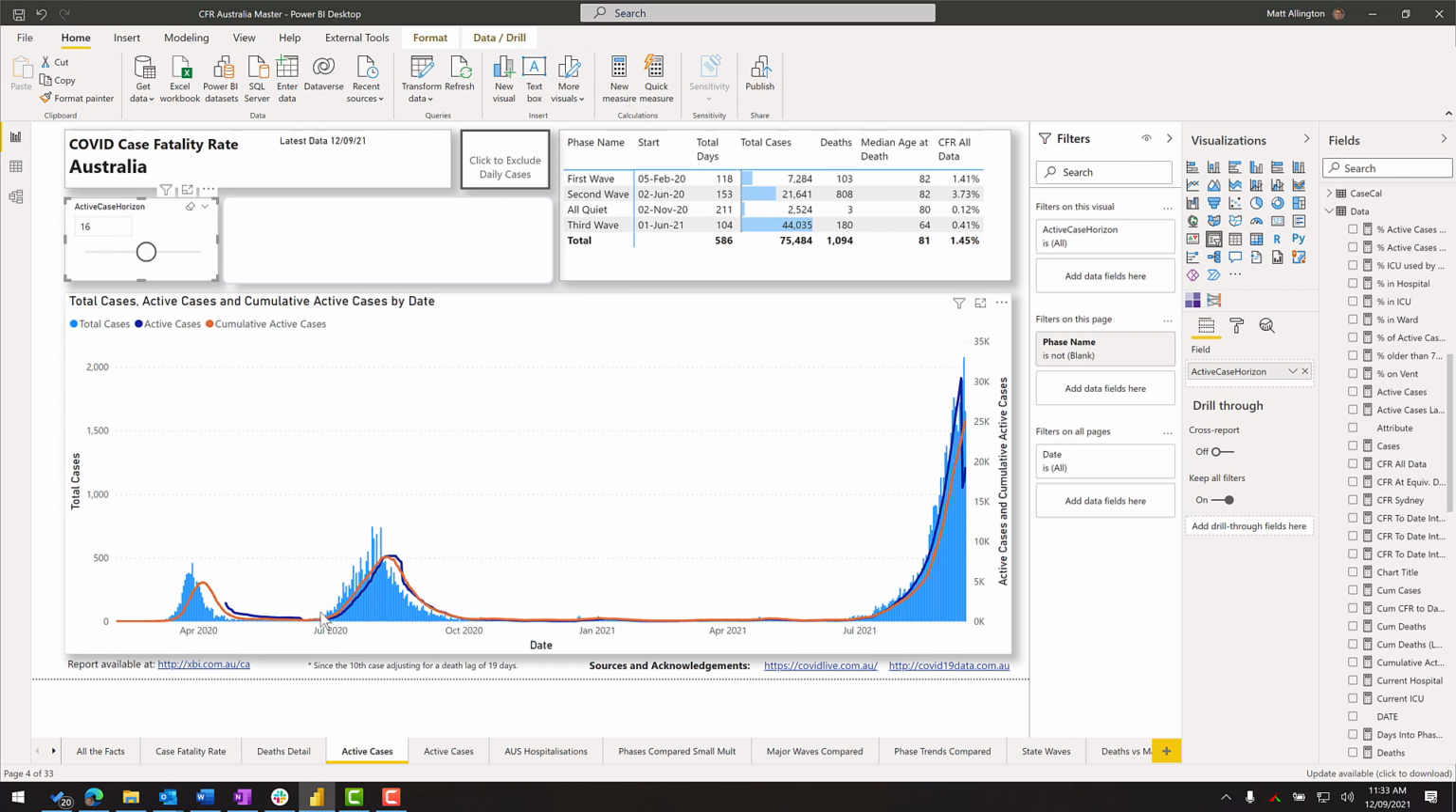So what this says to me is for wave 2, which was predominantly a Victorian wave, the government appeared to be using a time horizon of about 16 days after someone was reported having COVID or tested positive for COVID as to being considered as being active, and then at the end of that period of time, the case was no longer considered to be active.